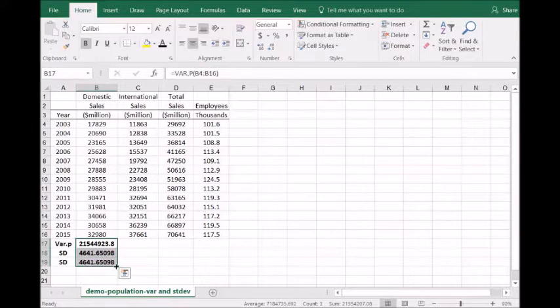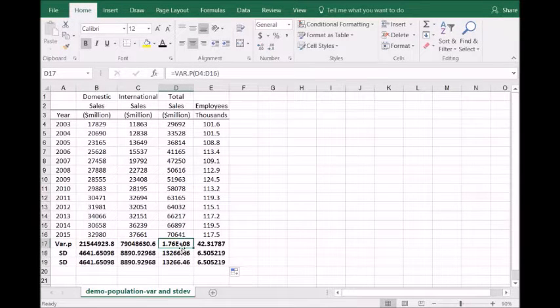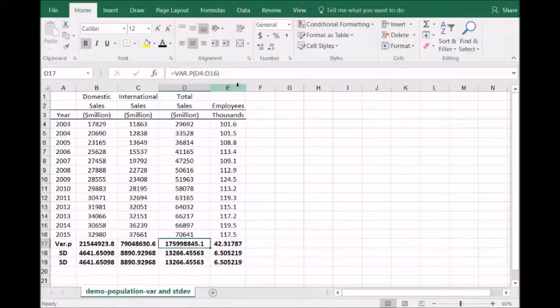This 1.76 plus means that it's quite a large number. We don't have enough space in our column, so I will make the column larger. We have now calculated standard deviation and variance for this population of 13 years of sales and employment for a company by dragging the formula across the rows.